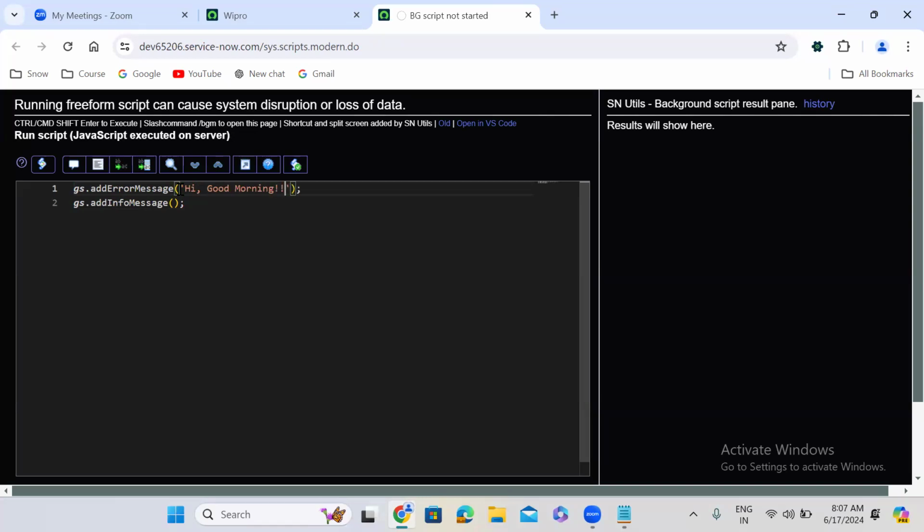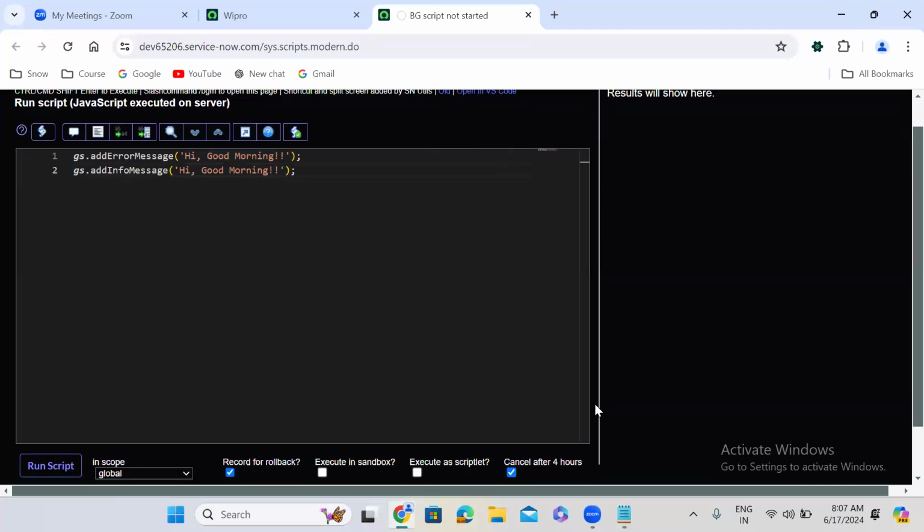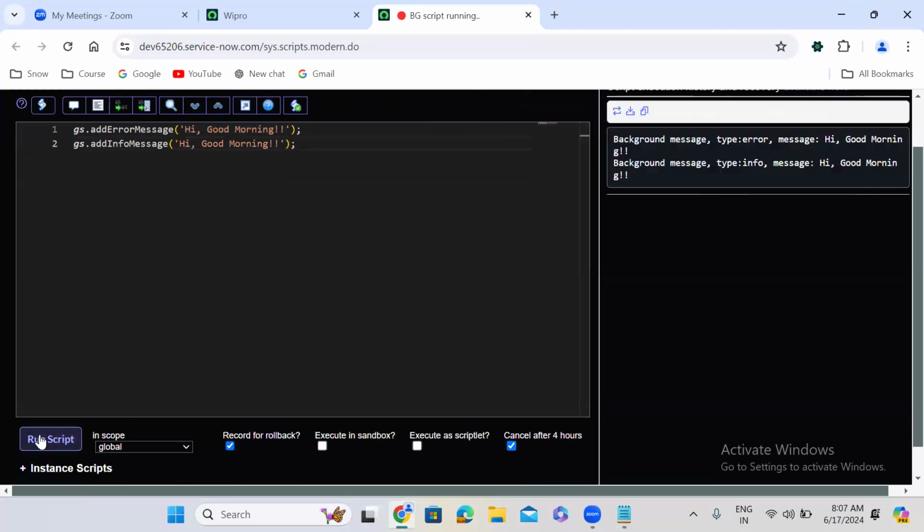So the error message will be shown in red color. The information message will be shown in blue color, as we discussed. This is the error message. This is actually the info message.